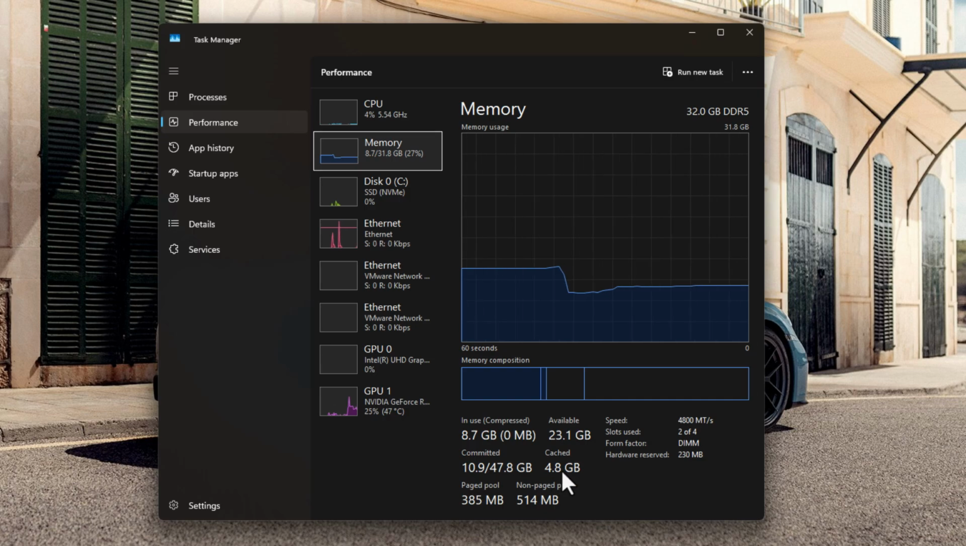I have 4.8 GB of RAM cached. Today I'll show you how to clear it and help your PC run faster.